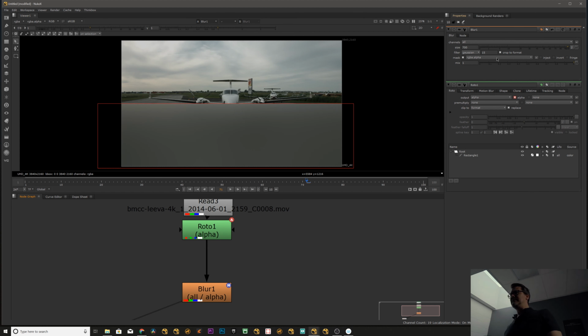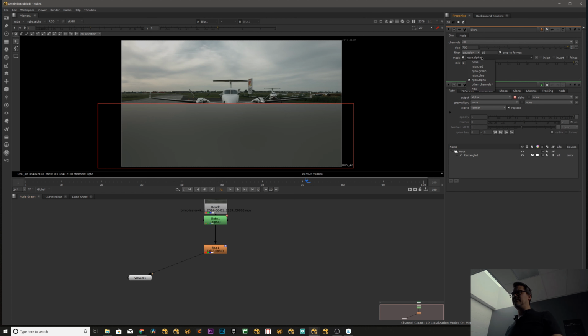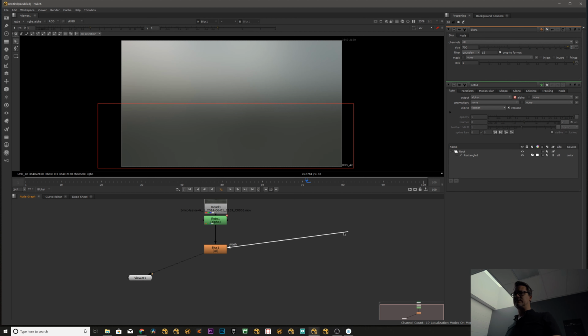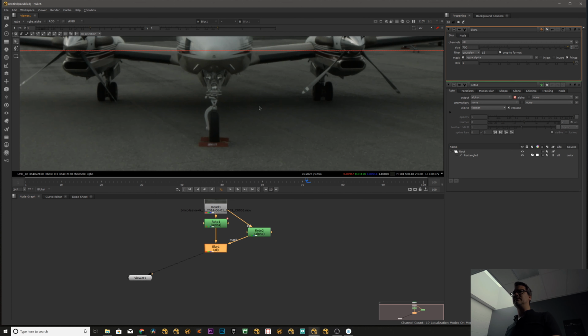So you can also have an alpha. If I put it to none, you can actually use a mask and inject a fringe, which means it's going to use only the border of your alpha.